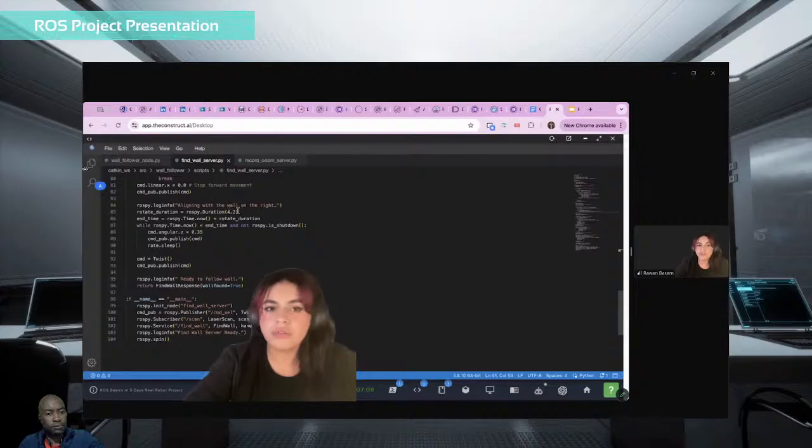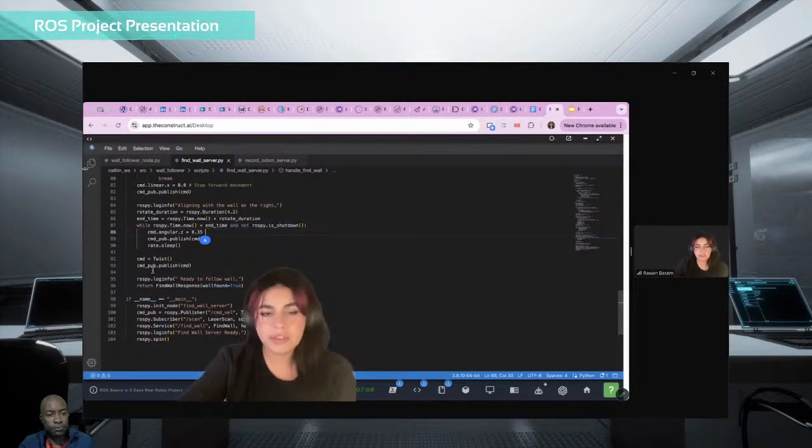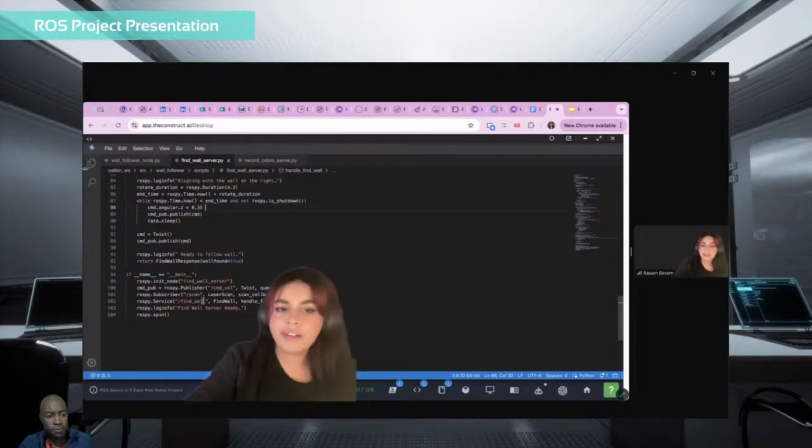I've also had to tune this and this, the duration of the rotation and the speed, the angular speed. And that's what worked the best at the end. And this is the end of my service server. I can move on to the client server.